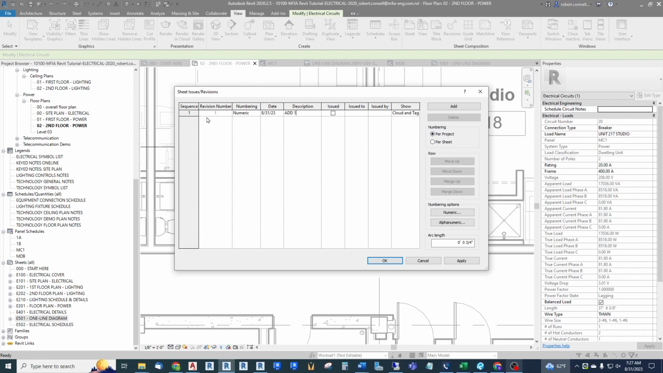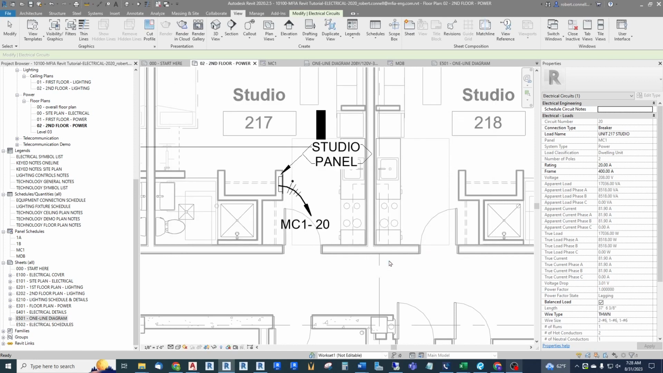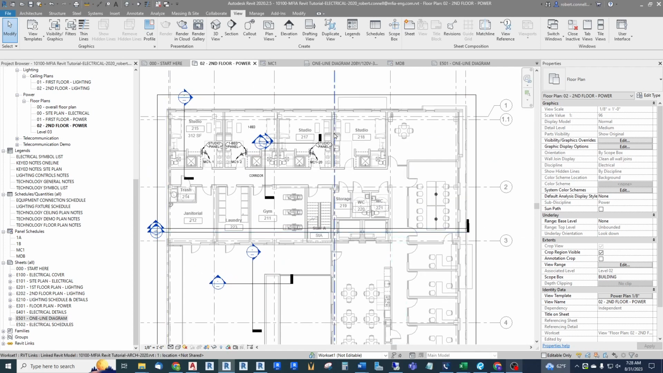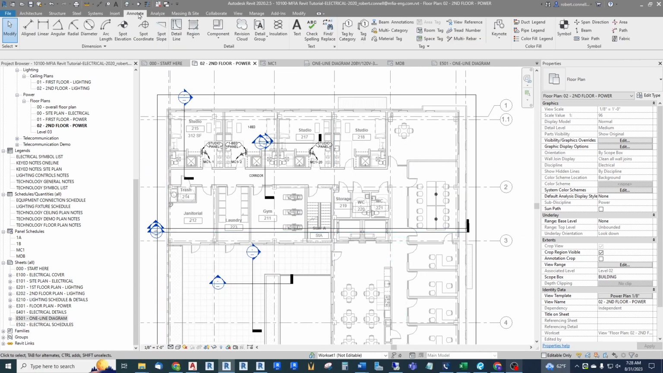If we were adding revision 2, I would check this as issued so we know that it's already been issued. We want to show cloud and tag. You can change this to nothing, or just the tag, which we will for past revisions. Cloud and tag is what we want. So we apply that. Now we've set up the revision for use. Now to actually use it, we will go to Annotate. It's an annotative element, and it's up here under Detail, called revision cloud.